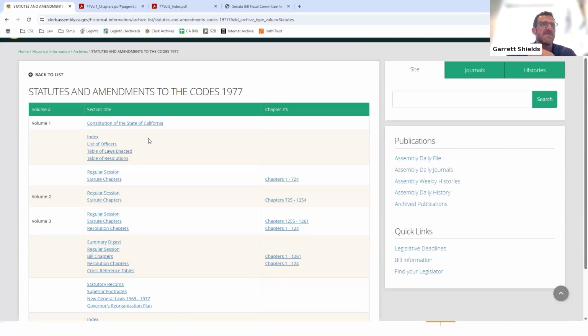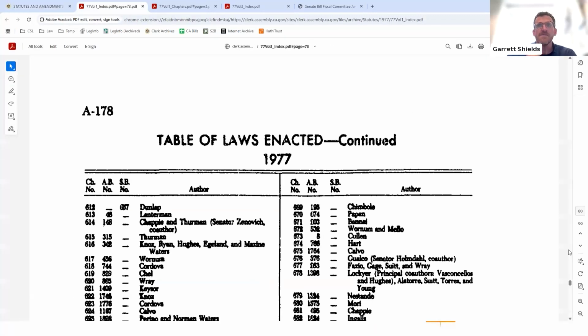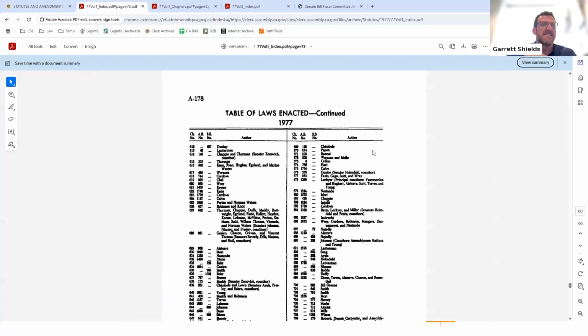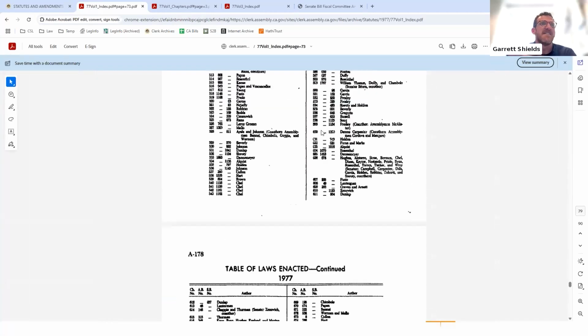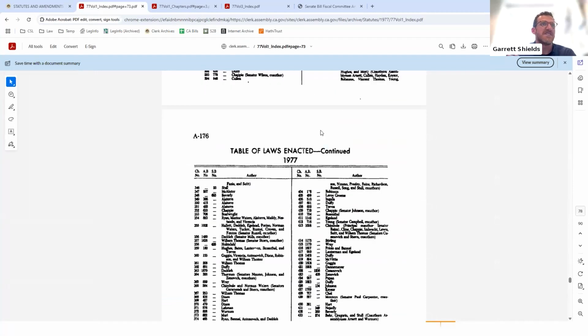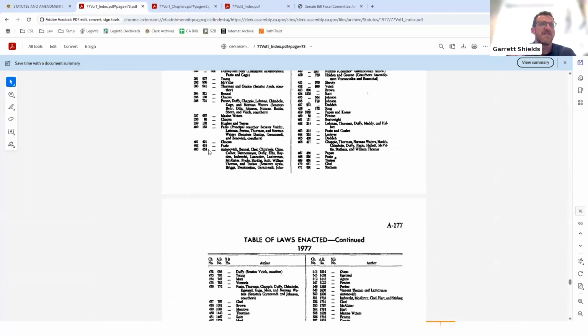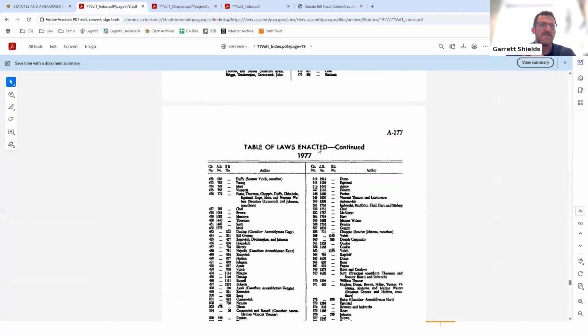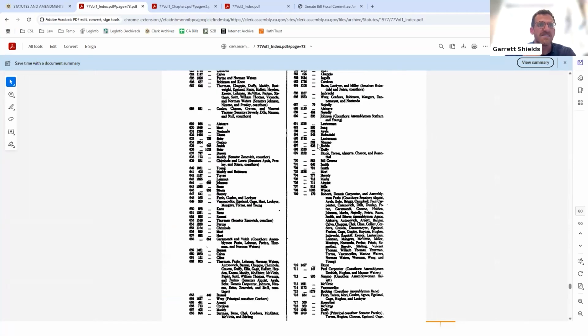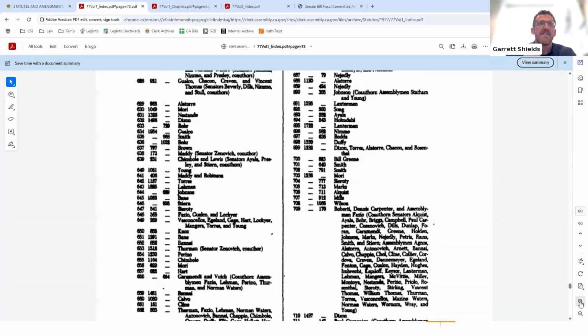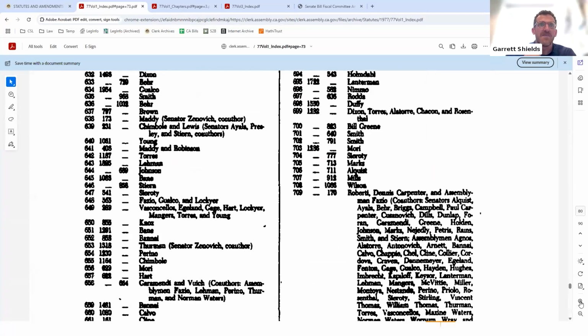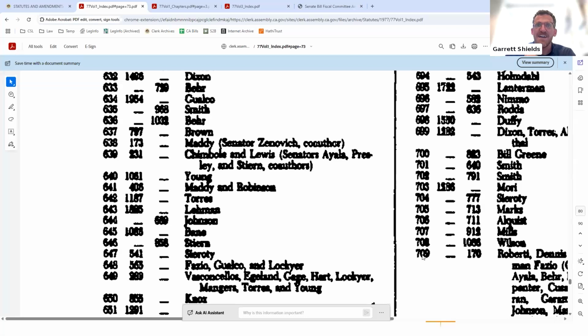While all the statutes are in here, there's a lot of material in the front of these volumes that's also very useful in our research. The Table of Laws Enacted is a list of all the statutes that were chaptered in that session sequentially with their accompanying bill numbers and authors. So we're going to go down to 709, zoom in, and try to read this.